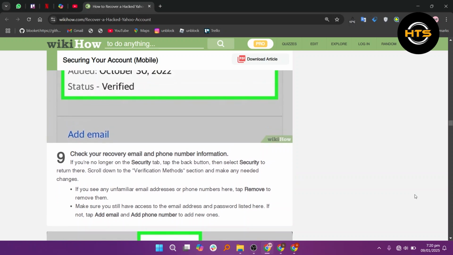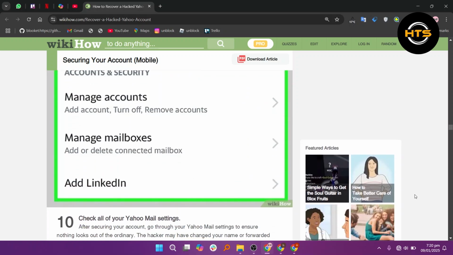After securing your account, go through your Yahoo Mail settings to ensure nothing looks out of place. To access your settings, tap the Y menu and select Settings.